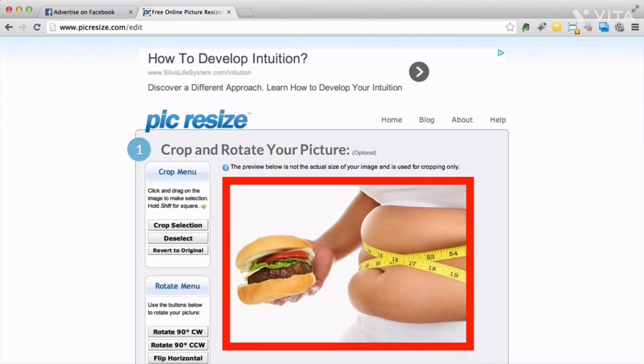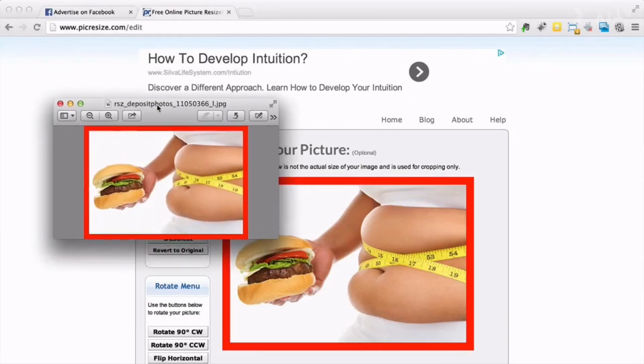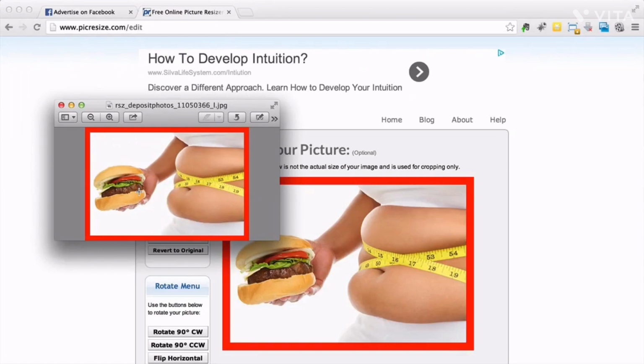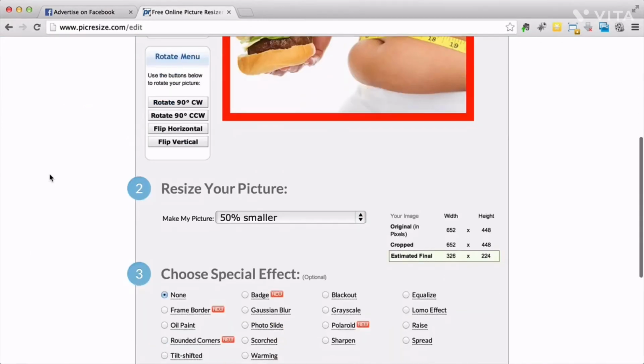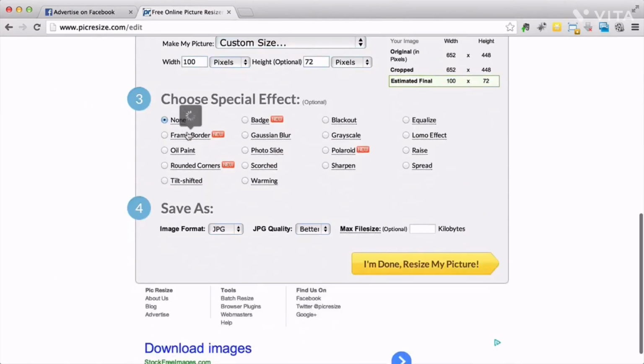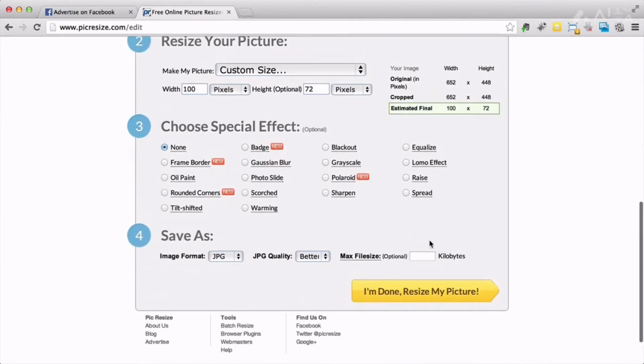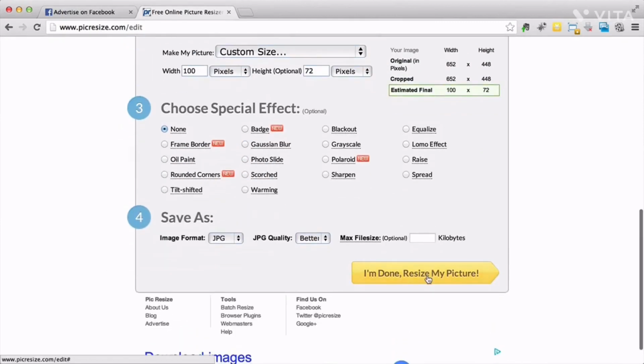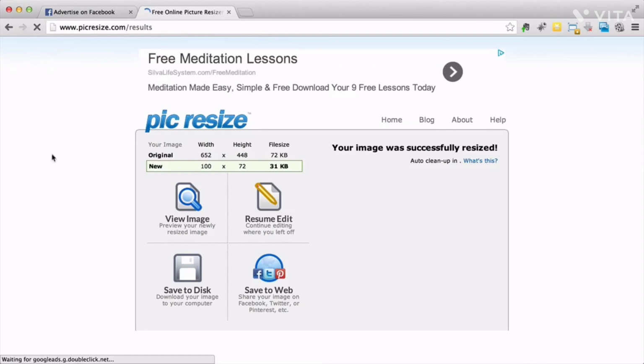This image is actually the image that we created earlier. So we went with 75% and then added a border of 10 pixels, right? Actually, we had the border of 20 pixels, so that's even better. Now, what we want to do is just resize it to a custom size, and we just need to type 100 by 72. So we don't need to add anything else because we already did that. So I'm just going to click I'm done, resize my picture.